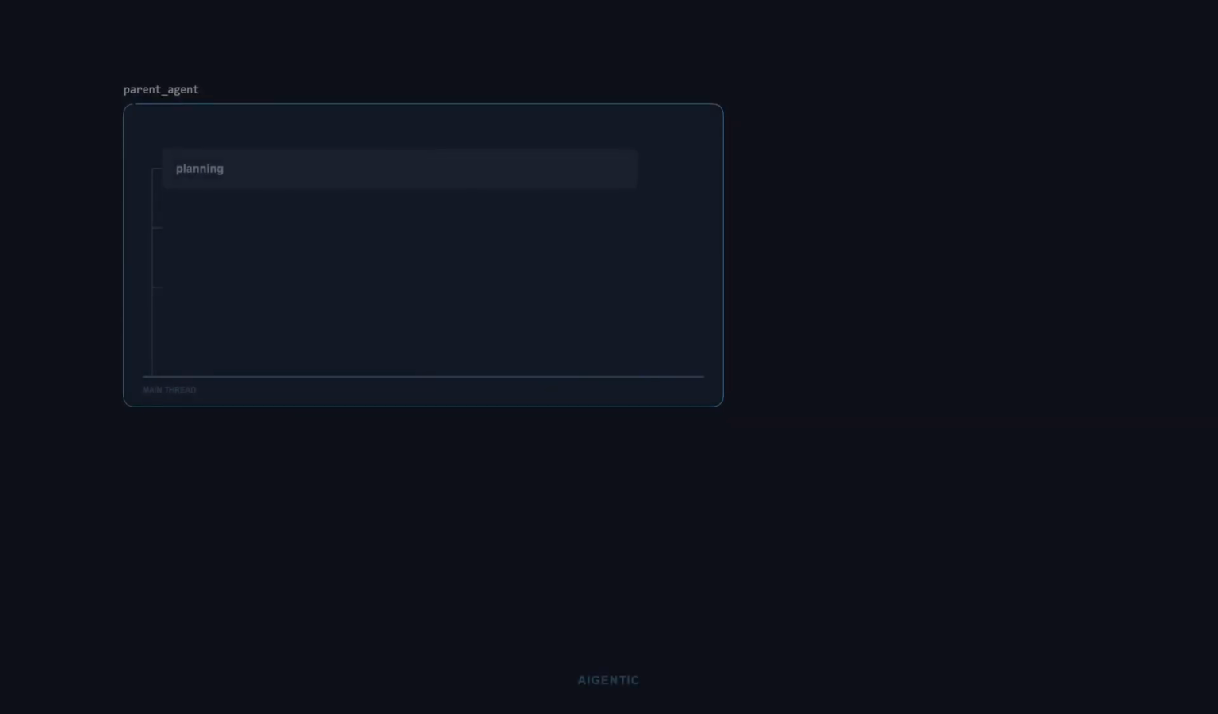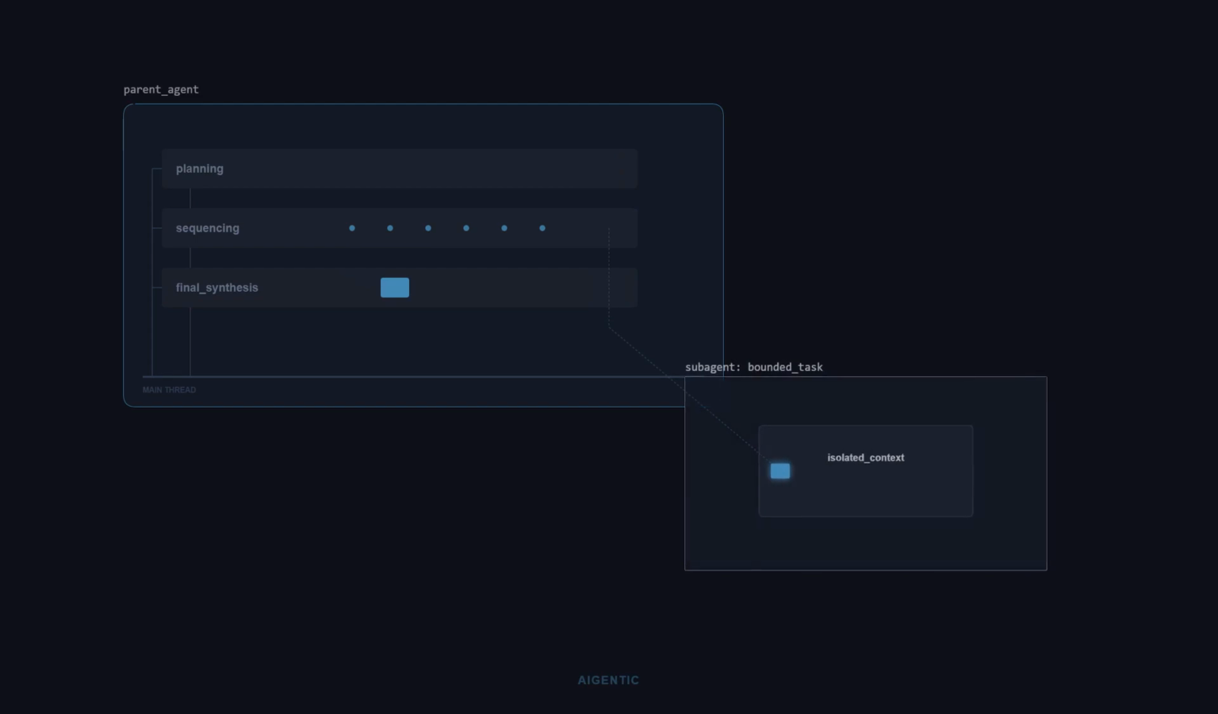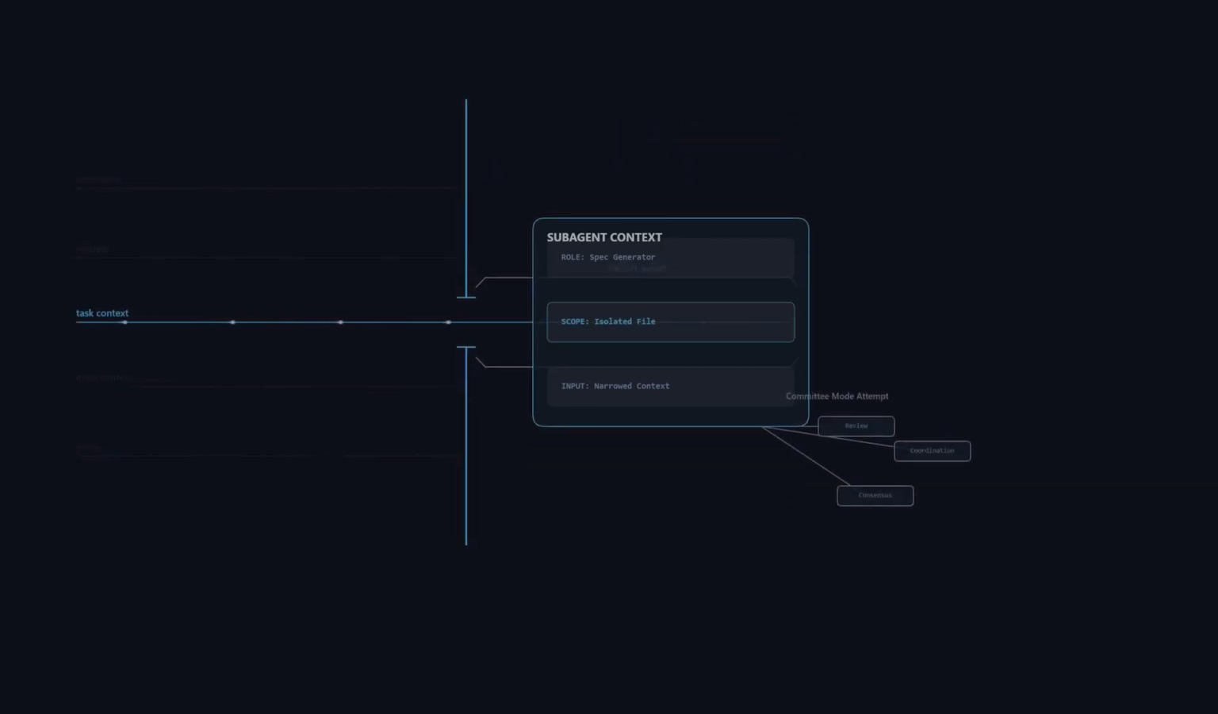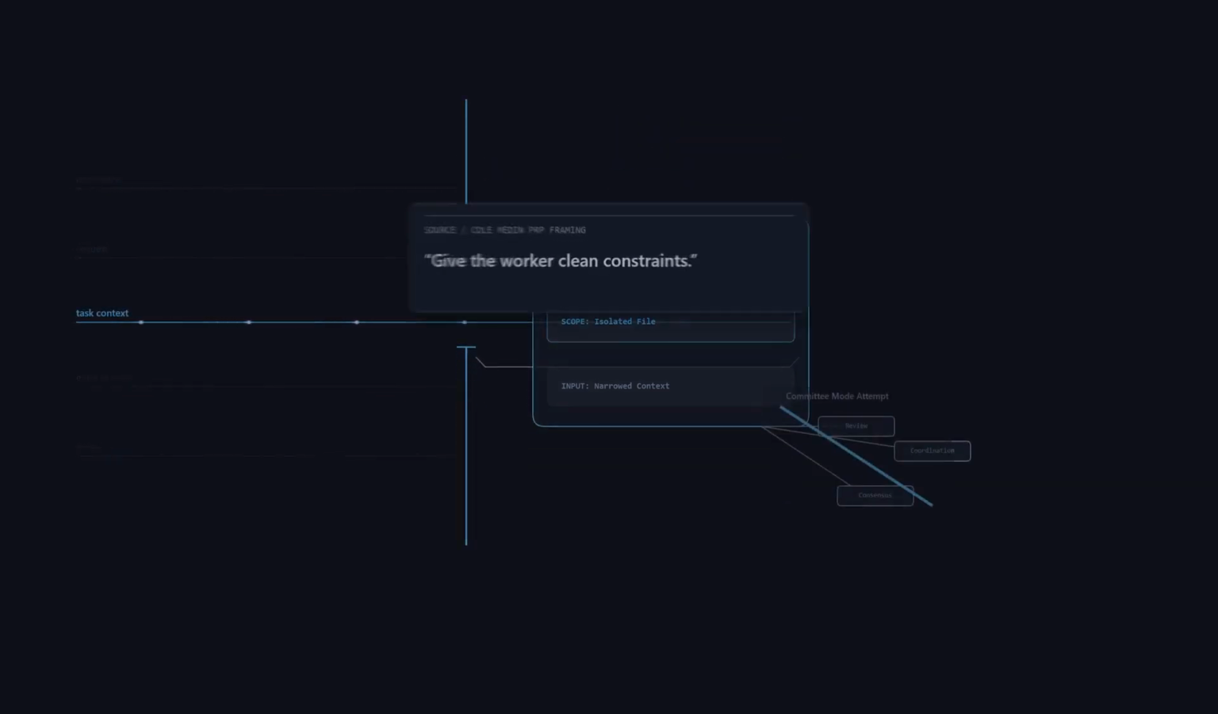The parent agent should own planning, sequencing, and final synthesis. The subagent should own one bounded task with isolated context so it does not pollute the main thread. That isolation is the real benefit. You are saving attention and context budget, not summoning a committee.